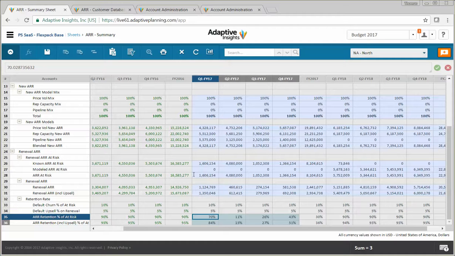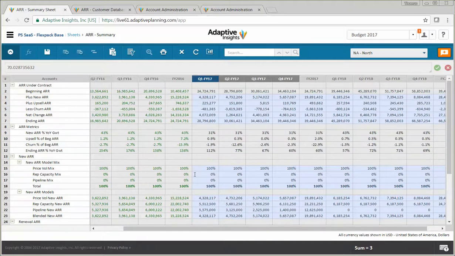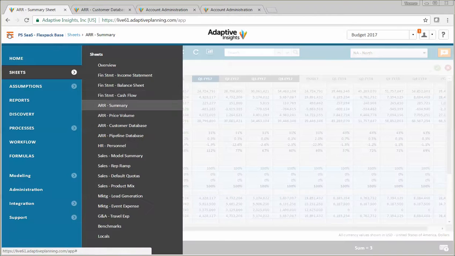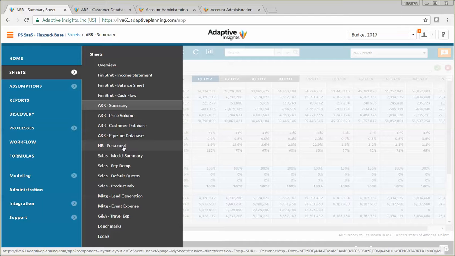Okay, that's the extent of the ARR summary sheet, as well as we covered price volume, the customer and pipeline databases, as well as all of the HR and sales modeling, ramping that drives that stuff. Nate also built basically an expense forecasting mechanism into two modeled sheets here, an event one and a G&A one.